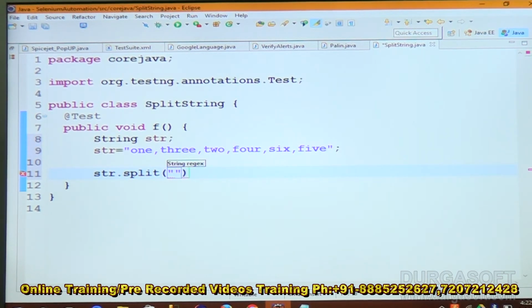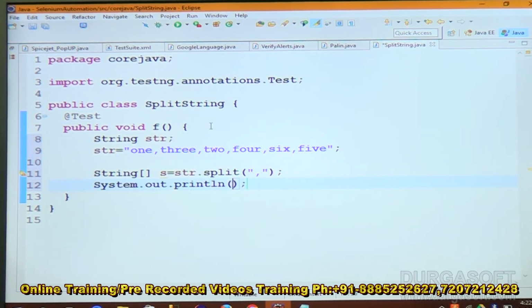It will remove that and make it an array. So here the common value is comma. Declare an array, that array is String s equal to. So one by one the values are s of 0, s of 1, s of 2. How many values are in that array? How to get it? System dot out dot println s dot length. It will display how many values are there.